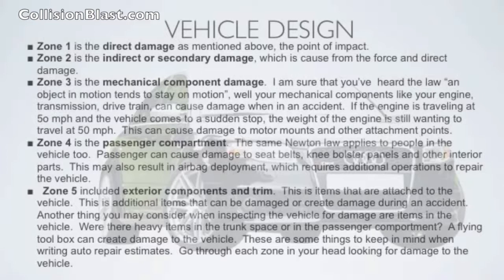And there's also different zones to look for. The first thing that you have is the direct damage, and this is very easy to see. I mean, it's the point of impact. That's the main thing that was hit. So the direct damage is the point of impact.